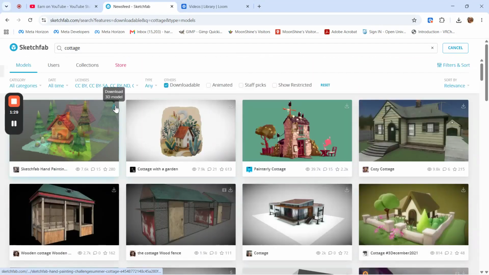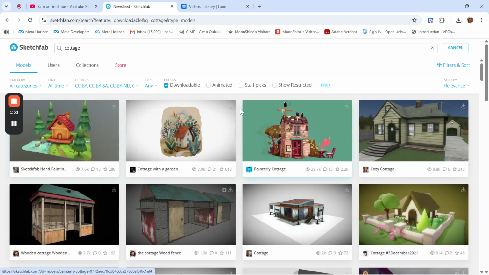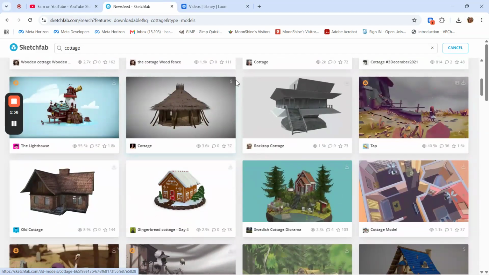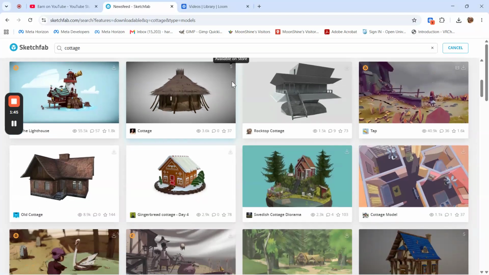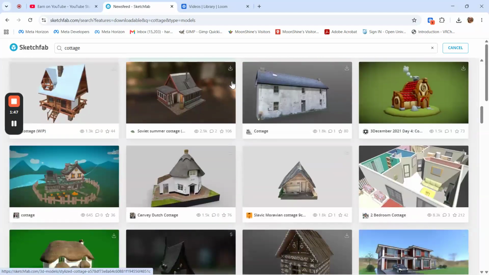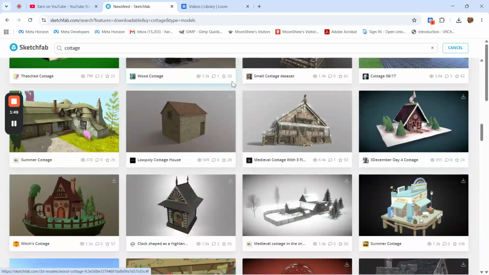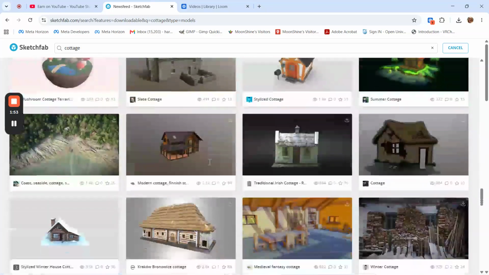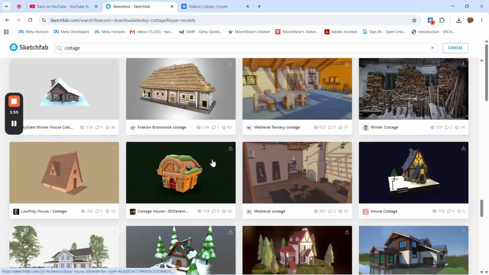You will know they're free and downloadable because in the right hand corner of each picture you will see a download button. If you have to pay for it, you will see a $ sign instead of a download button, where you have to go to the store, purchase it and download it. So for the purpose of this video, we are just going to download a regular free asset.